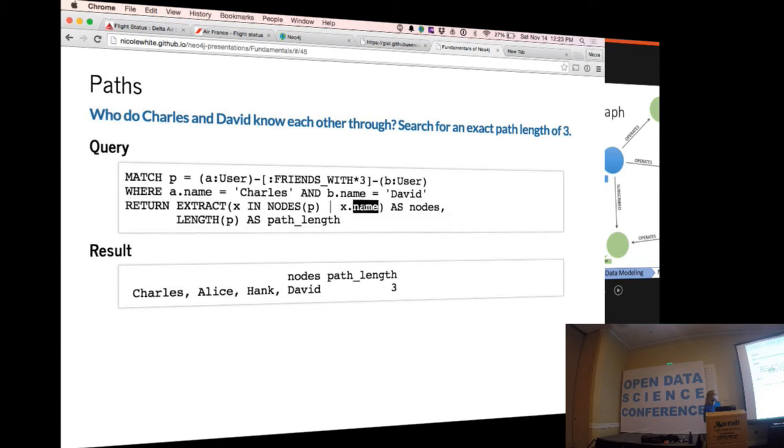So here, nodes is a Cypher function that gets all the nodes out of the path. So here we're passing that path to the nodes function. And then we're essentially saying for each node in that path, show me the name property as this collection. So that's the names of people on that path, and then the length of that path. So this is to show that we're only matching on paths of length exactly 3.